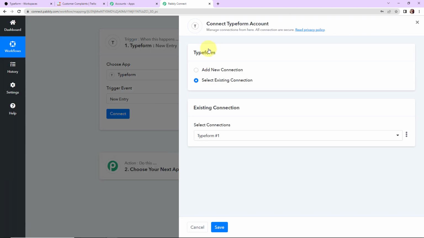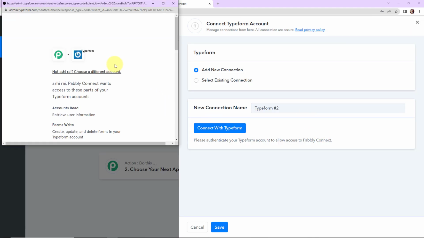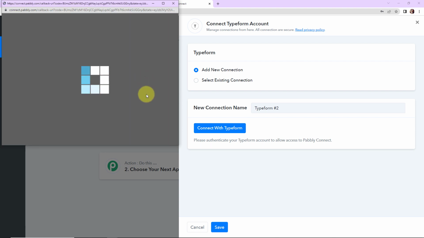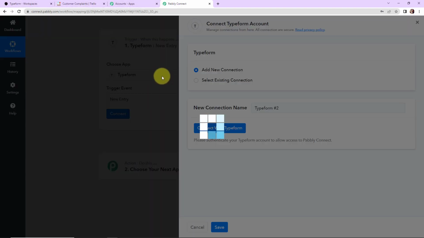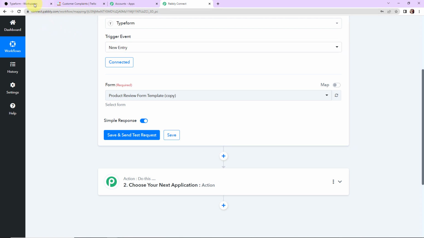So as I do that, here Pabbly Connect is asking to connect itself with Typeform account. So I'm going to select add new connection, connect with Typeform. Now as I do that, here it is asking me to confirm the account, accept. And here you can see that the authorization has been successful, which basically means that Typeform is now connected with Pabbly Connect. Now let me show you my Typeform account.